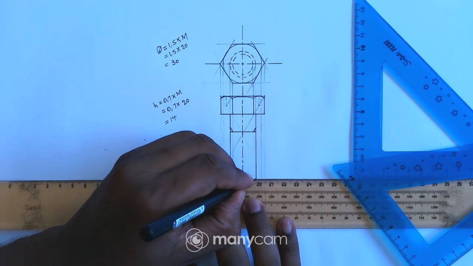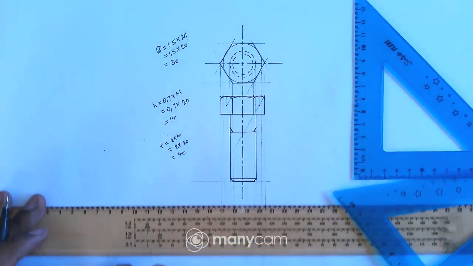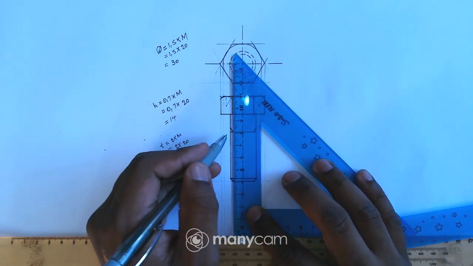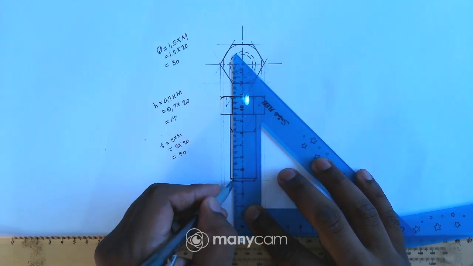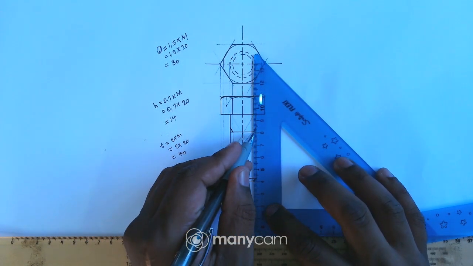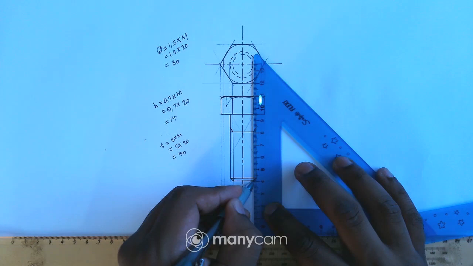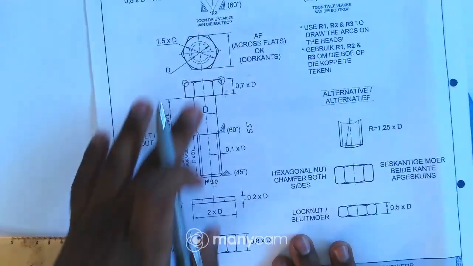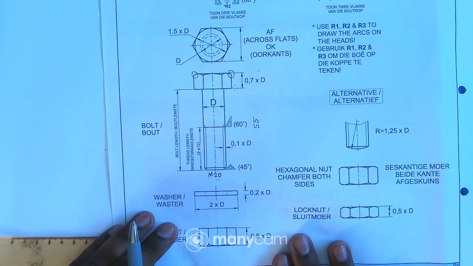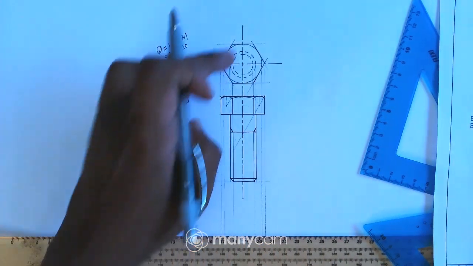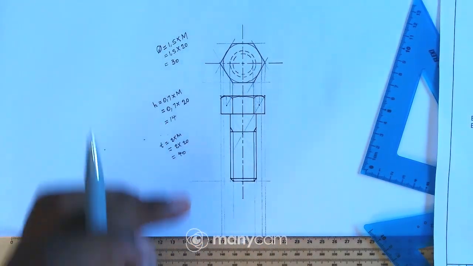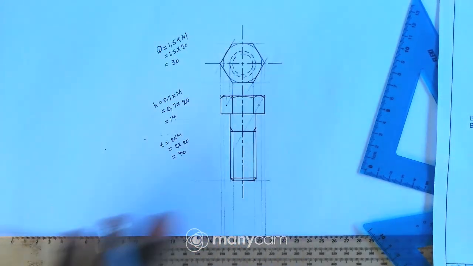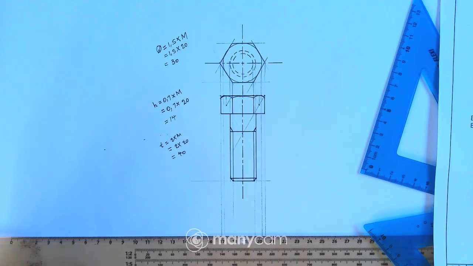Draw something like that there. Okay. I draw that. Draw that. So okay, if we check, I'm done with the bolt. So I'm done with the top view and the front view. So this is how we construct any given hexagonal bolt.